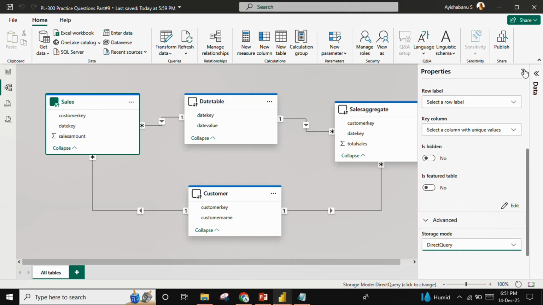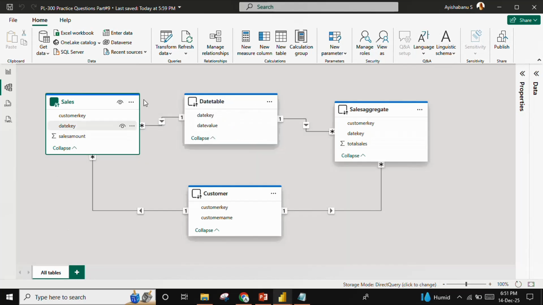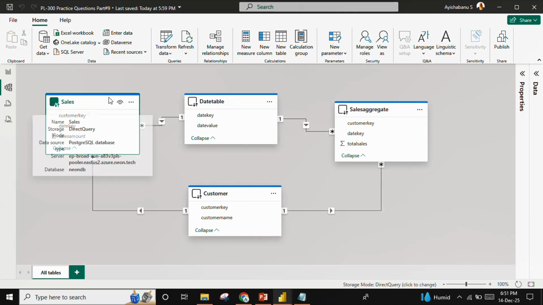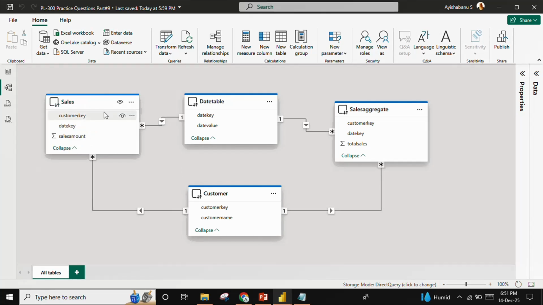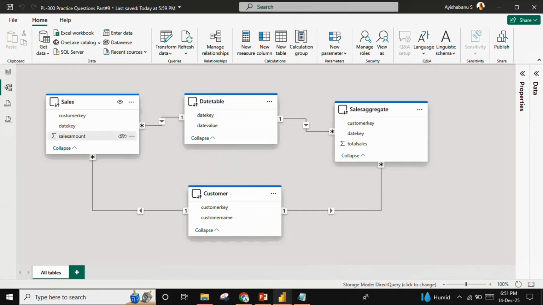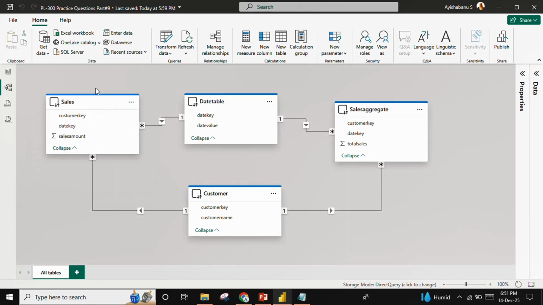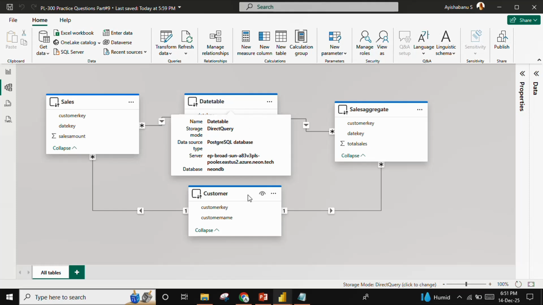Now let's see for which table which storage mode is perfect. From this model view, we try to find out which is the fact table and which are the dimension tables. Here you can see sales is the fact table which contains all the data, and we derived the date table from the sales table, and customer key with the customer table. So the date and customer tables are dimension tables, and the sales table is a fact table. Basically, a fact table contains a lot of data, and a dimension table contains somewhat small data.